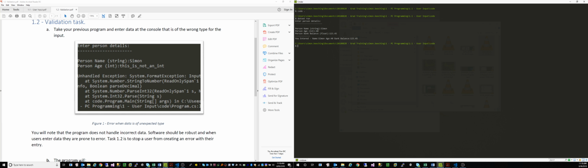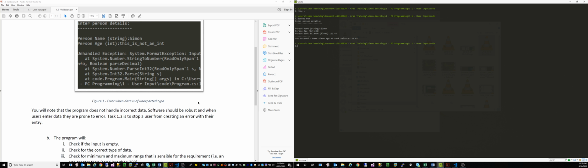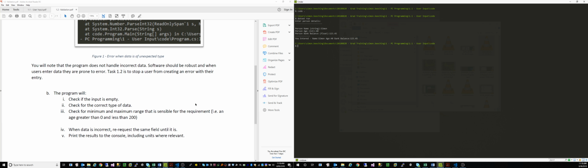We throw an error in this case. We throw an exception in C#. So we want to modify our program for task 1.2 to avoid that particular problem.